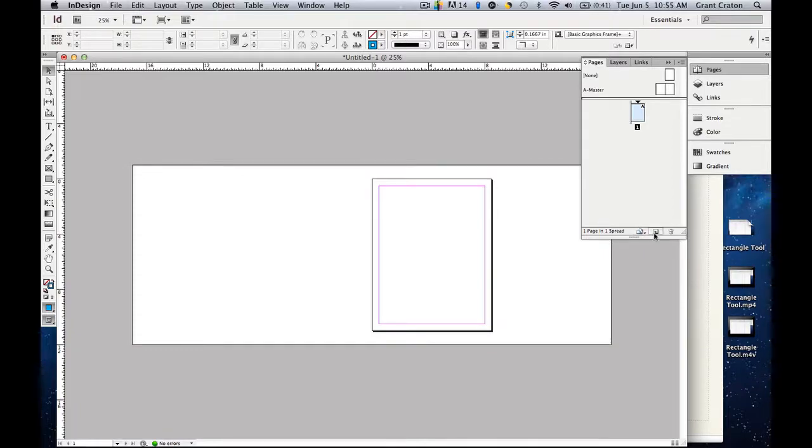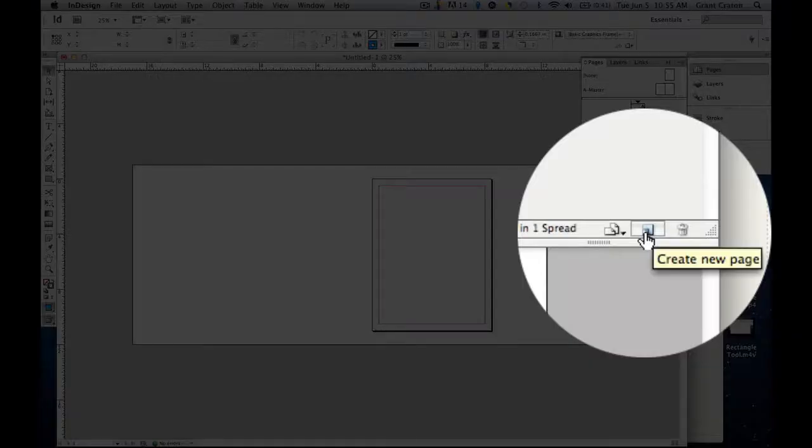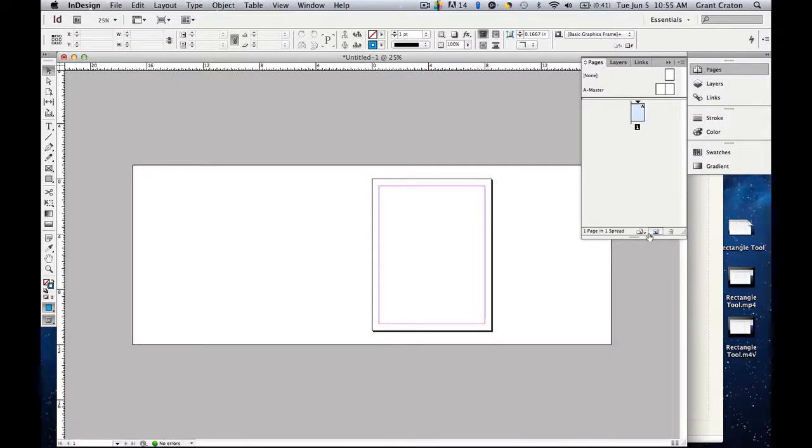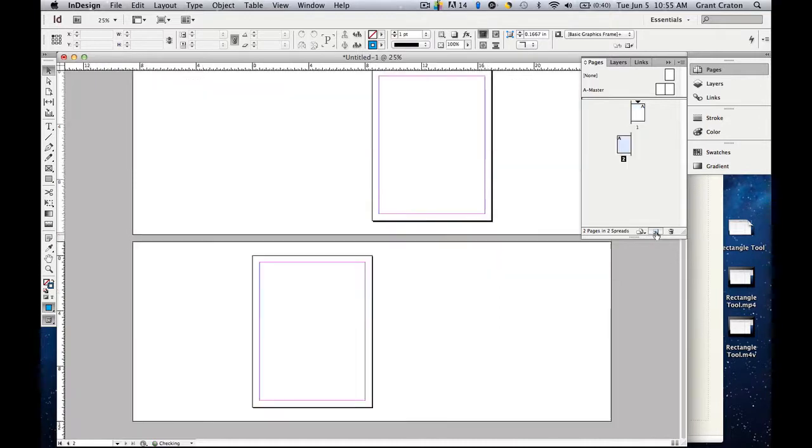The icon next to that is the create new page. This icon, whenever you're working with pages, layers, swatches, or gradient, it's always going to be add new. So again, if we're in layers, this icon will be add new layer. If we're in swatches, create new gradient. So by doing that, all it does is duplicate whatever settings you have.